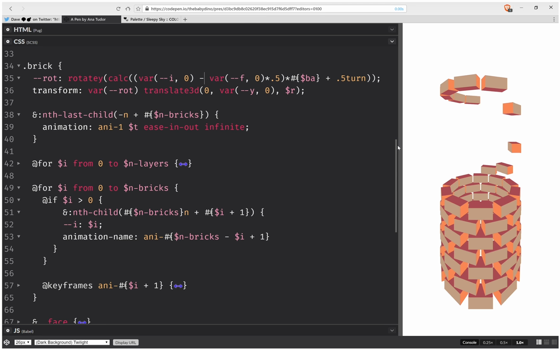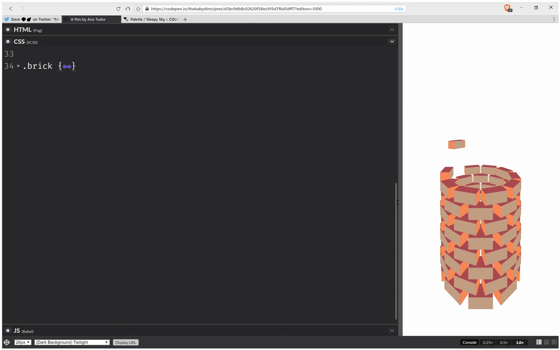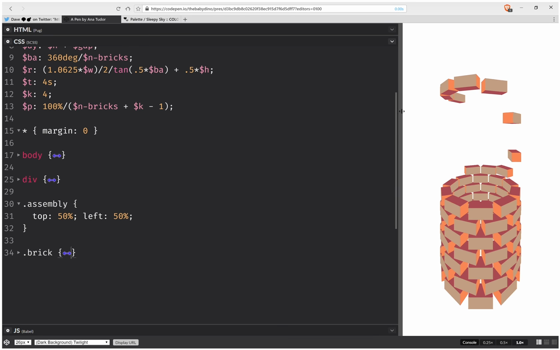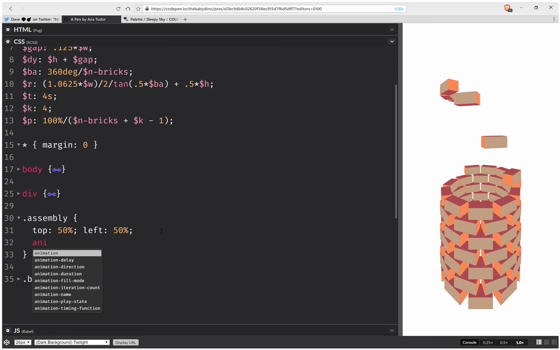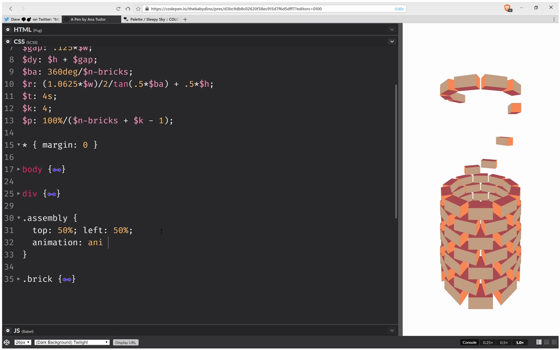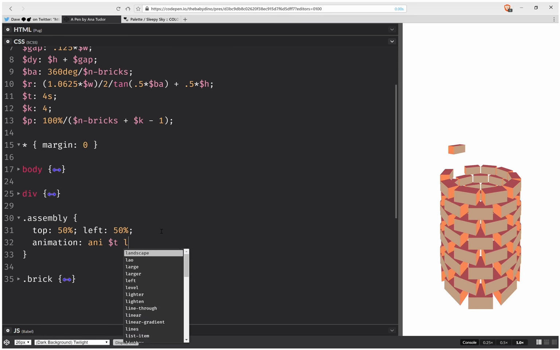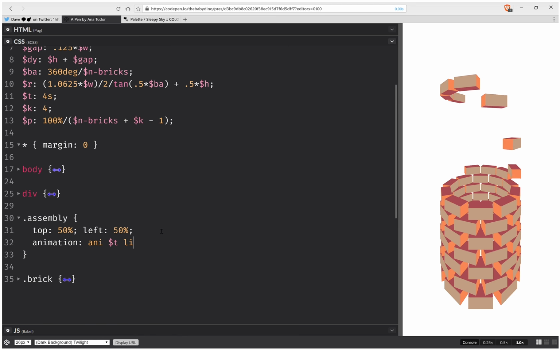Actually, if I'm thinking better, +1, just leave it like that because I'm rotating in the other direction. I think that's better. Okay, now the next thing that I need to do is actually set a real animation here. So animation, same duration. It's going to be linear, but also infinite.